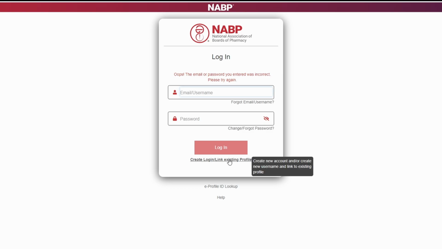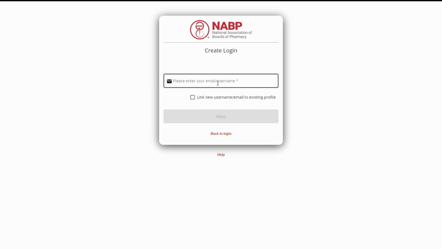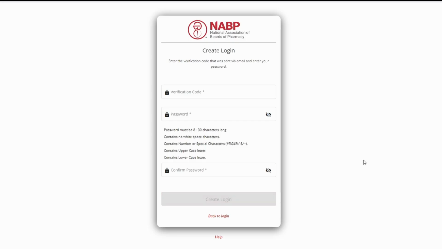Click on Create Login. It will ask for the email address that you want to use. This will also serve as your username or login. Type in your email address and hit Next. A verification code will then be sent to the email address that you've just typed in.